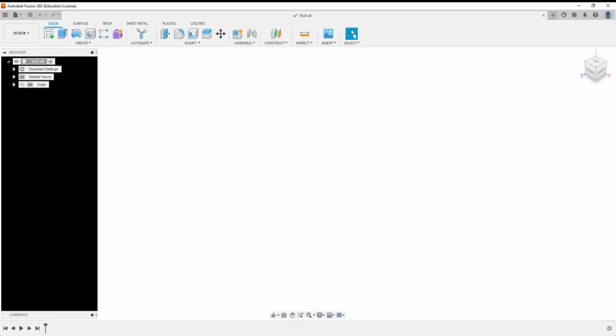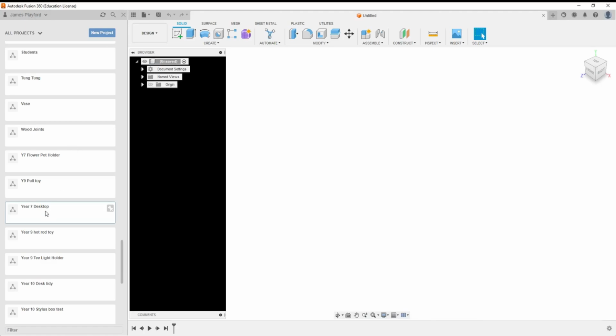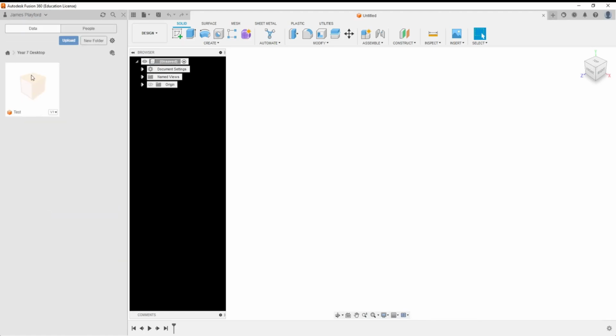Now that's saved and you can see it's saved up here. So if I want to open this again, I can go to my nine squares, come down to desktop, Year 7 Desktop, and there is test waiting ready for me right here. So there we are, test version 1. And that's it.